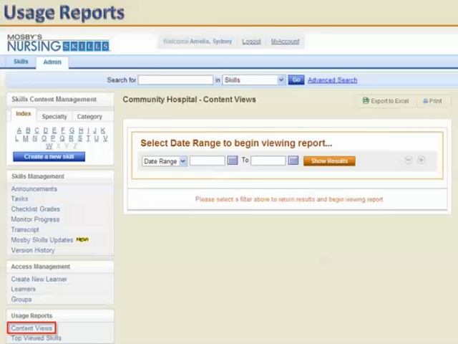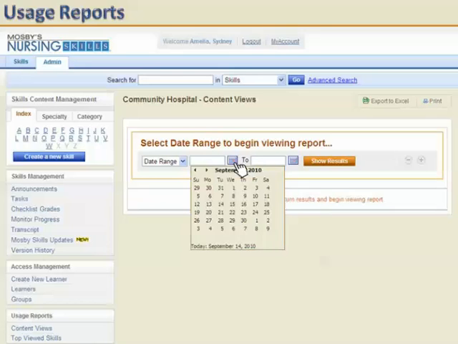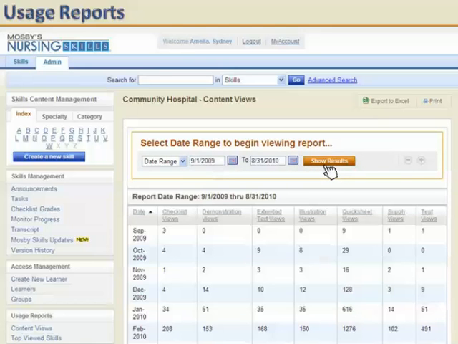To run a Content Views usage report, click the Content Views link in the Usage Reports section to the left. Enter a date range in the space provided or use the calendar icon to select the date range and hit Show Results. If you want to pull usage stats for the past 12 months, simply hit the Show Results button without any dates in the Date Range field.